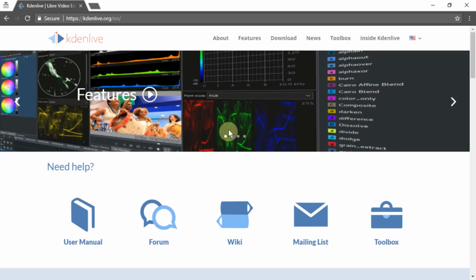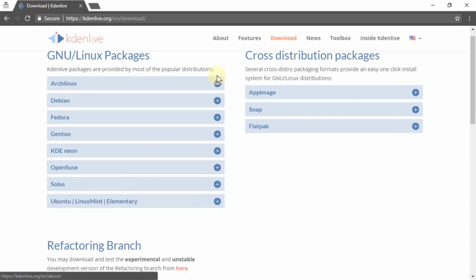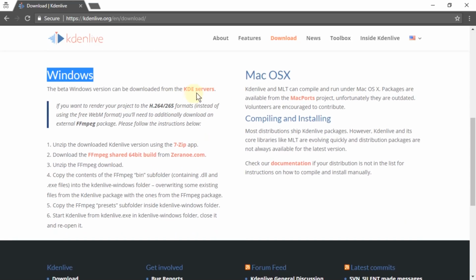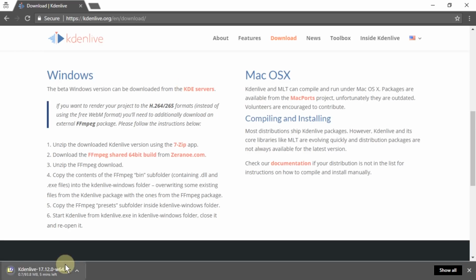So here we have it, the kdenlive homepage, kdenlive.org. The link to it you can find in the description of this video. Just go to the download page, scroll down to Windows, and currently there's this link to the KDE servers. It's a bit messy. There's no clear download button. So hit this link and it'll automatically download 100 megabytes approximately.